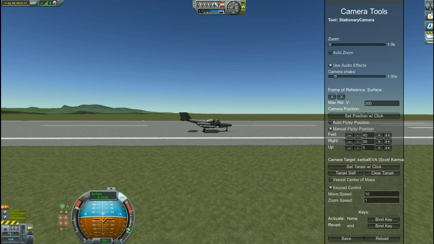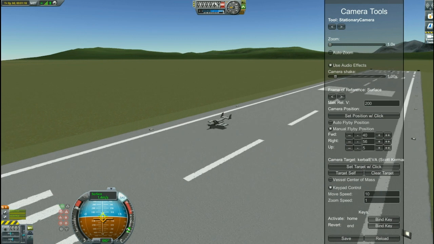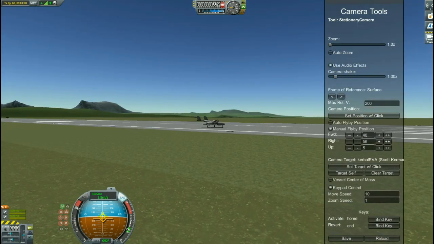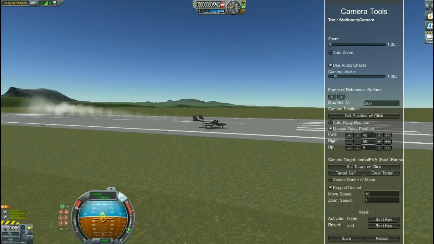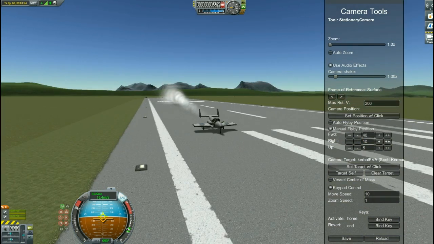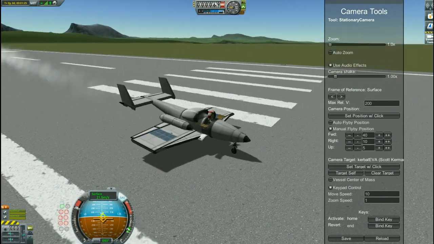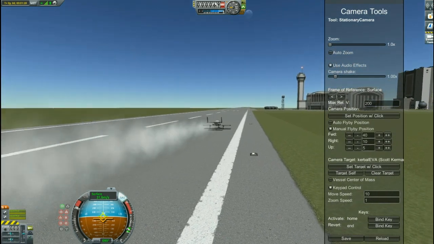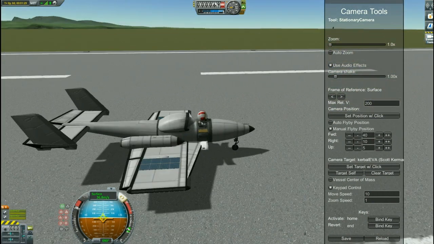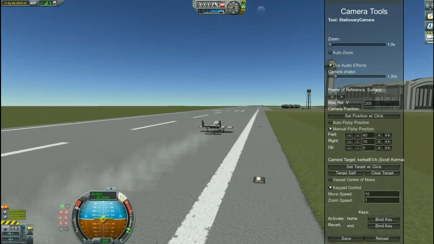But the biggest difference is that while you are flying, in the second option, with the manual flyby position, the camera usually flies by your craft in the same way.